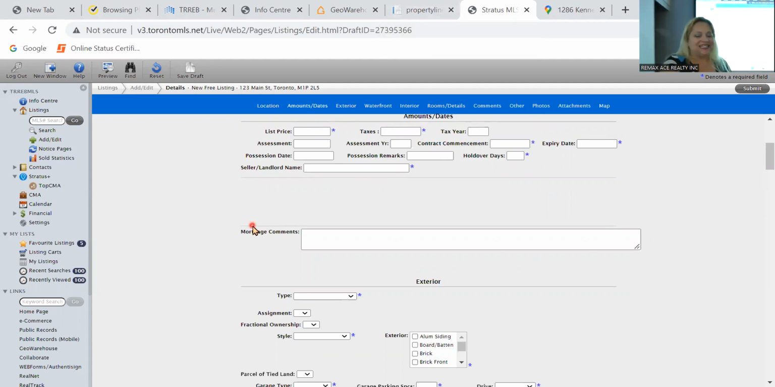The taxes, usually at the beginning of the year, they'll allow you to use last year's. Right now, I think they're going to put a bigger push. You might get flagged if you put last year's because we're halfway through the year. Everybody's gotten their tax bill, or at least their interim one. You're looking for the most updated one, and it has to be the right value, because it will not allow you to put in an old year.